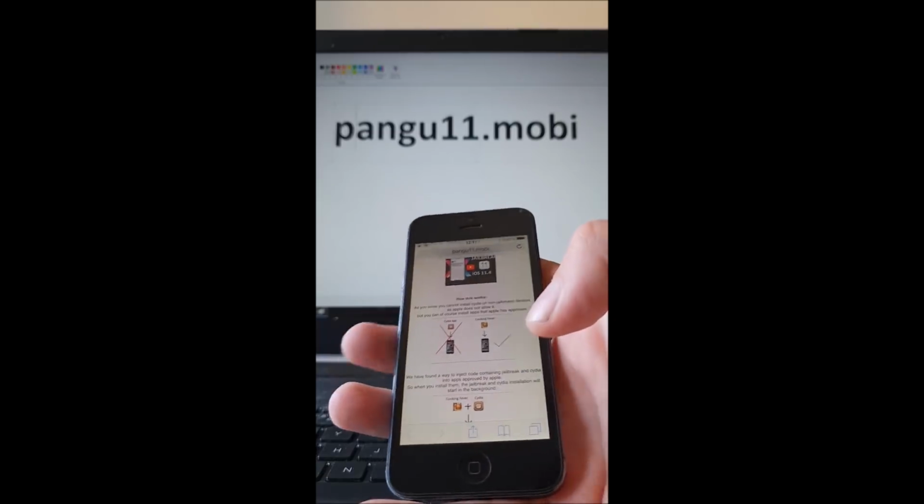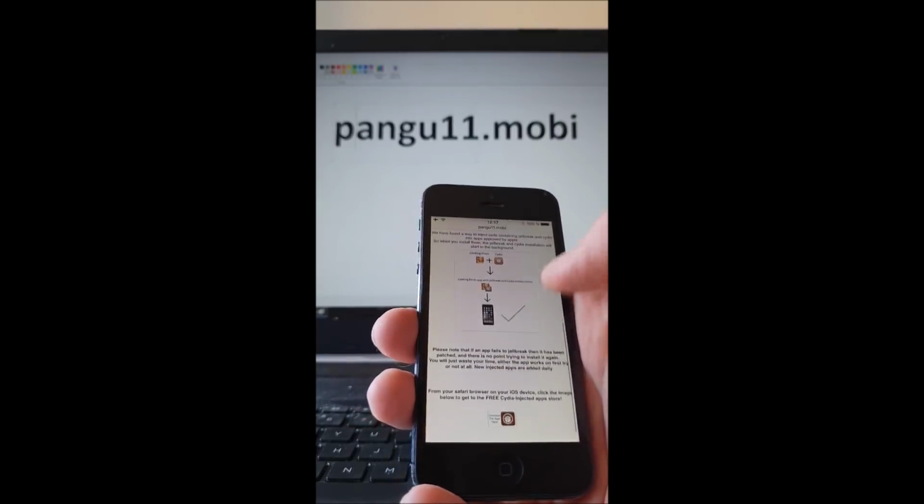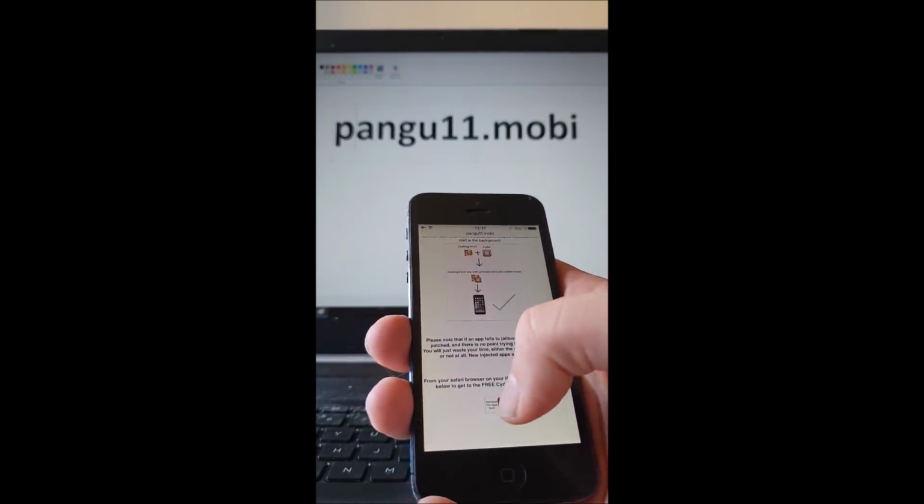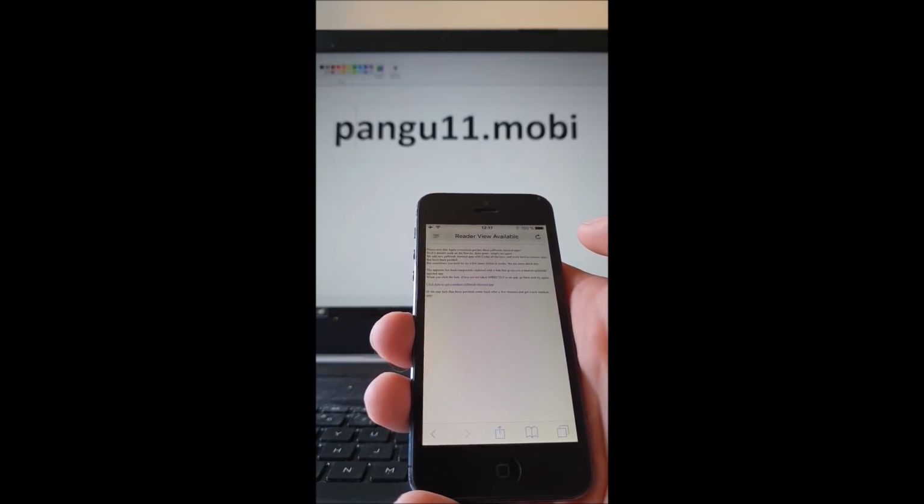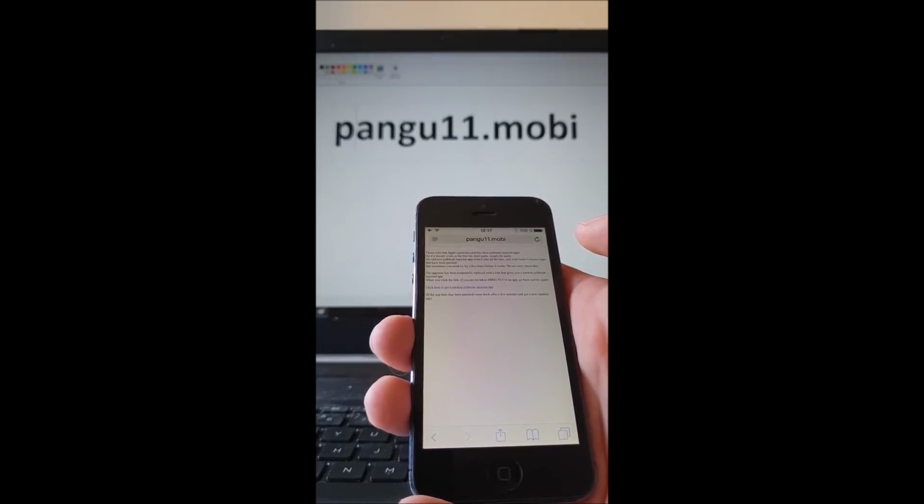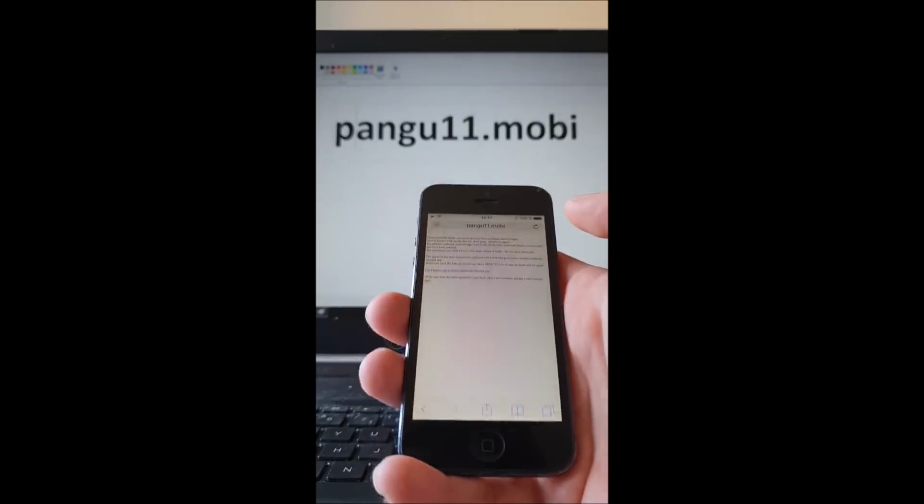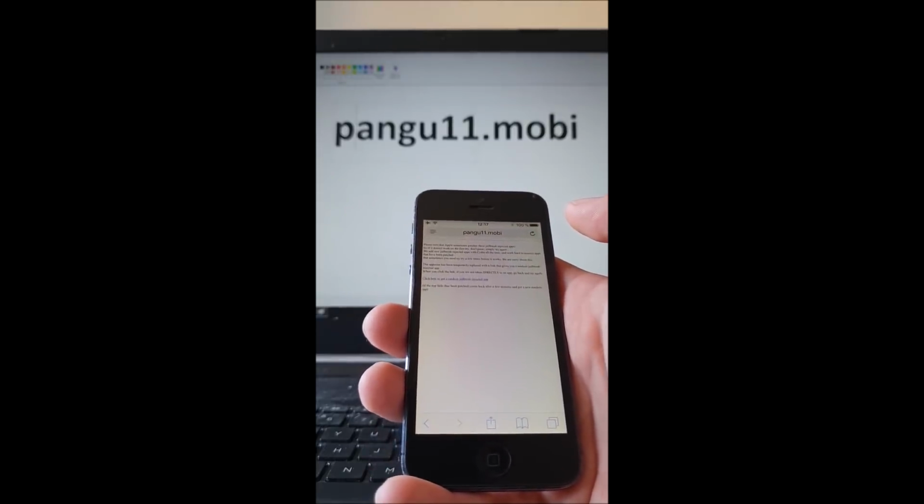So head over to pangu11.mobi and scroll to the bottom. And click on this little icon here at the bottom to get to the free injected app store. Now, all of these apps are, of course, 100% free. There are no surveys and there's no stupid human verification.